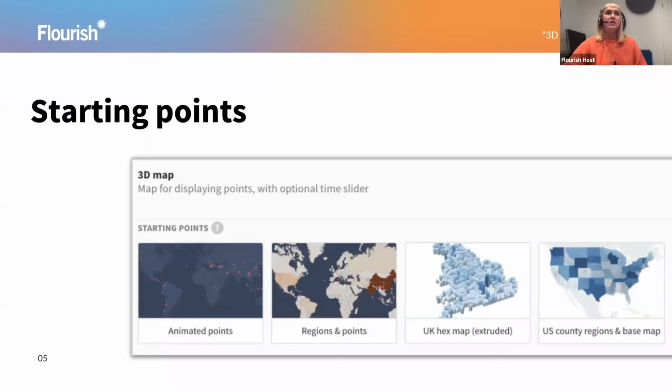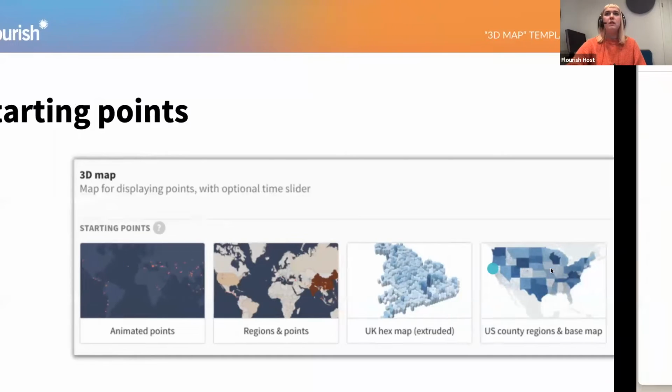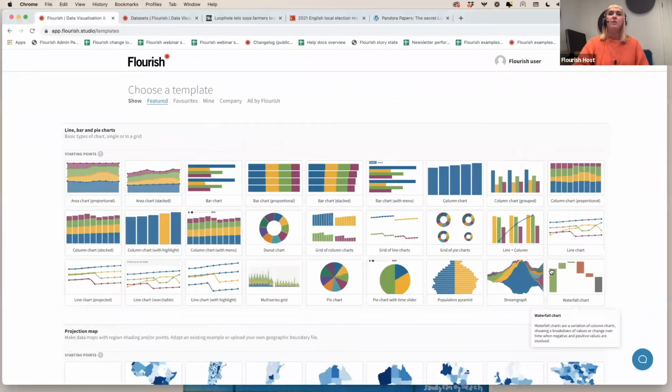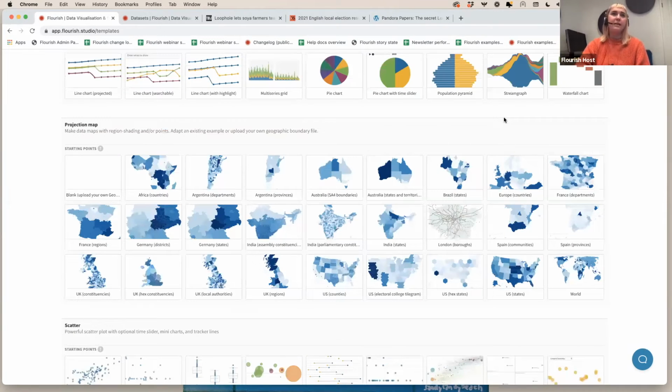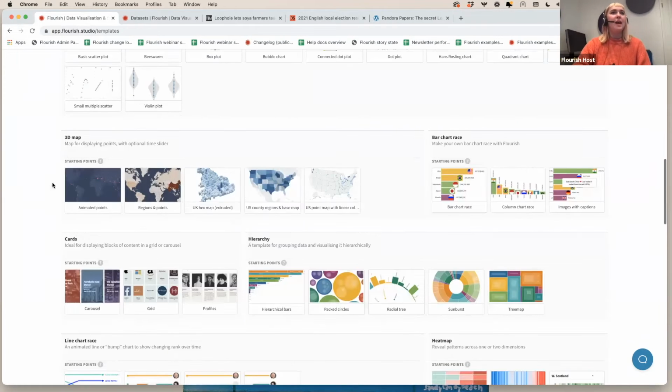First, we're going to jump into our template chooser and look at the available starting points that we have for you. I'm just going to swipe across to our template chooser, which you can find here. This is when you click new visualization. This is the page where you will arrive. And we're just going to scroll down past the projection map because we don't want to look at that one today, but down to the 3D map, where we can see these different starting points which we have available.